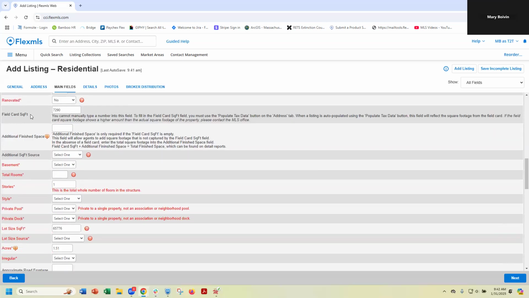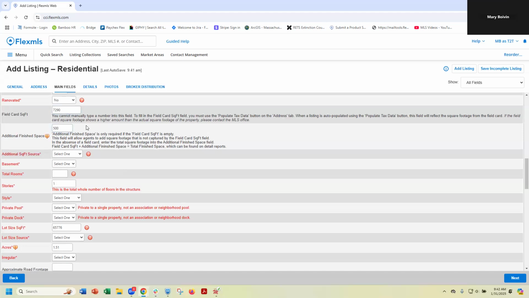Next, we're coming down to the field card square footage. You'll notice that you're not able to adjust this field card square footage. That's the only field that you can't make adjustments to when pulling directly from the field card. If your property has more square footage than what's listed here, you can add the additional square footage to this additional finished space section. So let's say there's an additional 500 square feet. These two fields will then add together and show as the total finished space, which can be found on detail reports.